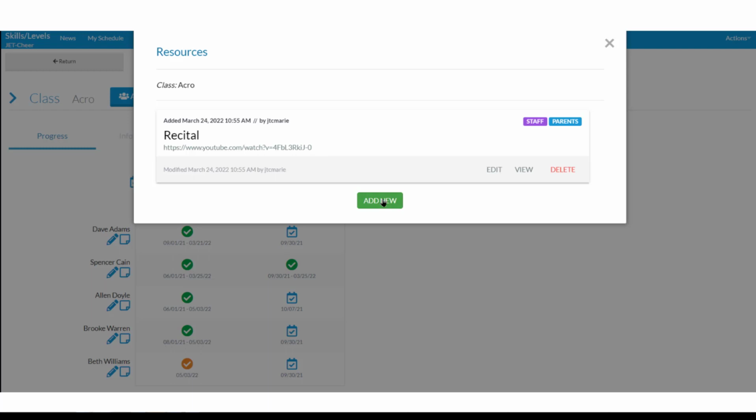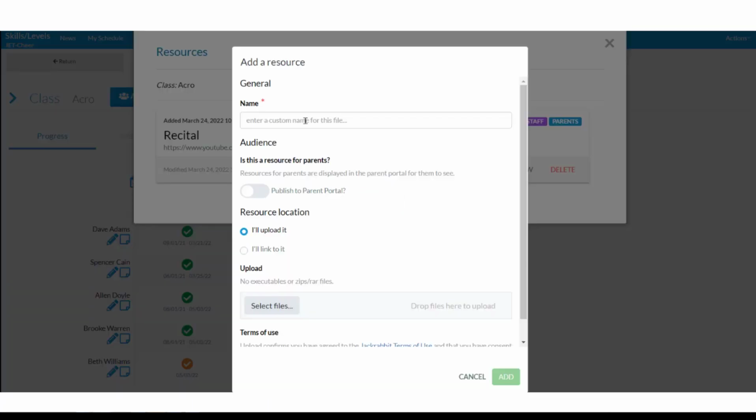So if I wanted to, I could add a new resource. This resource, I am going to call Acro Costume.